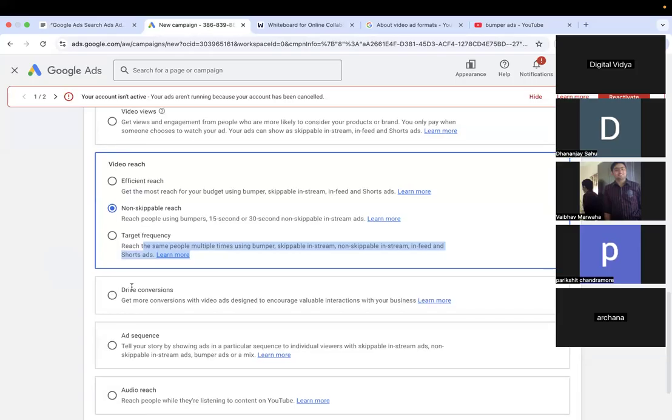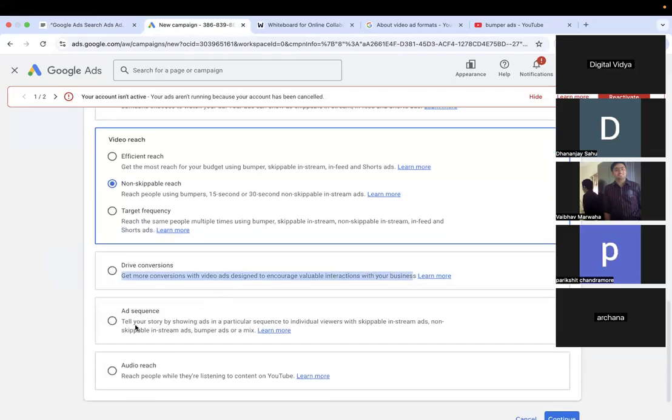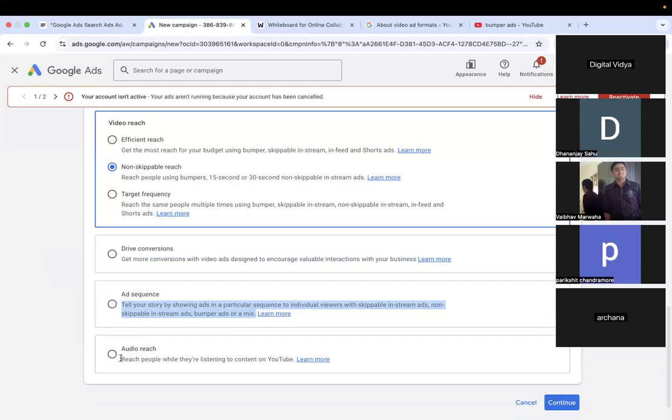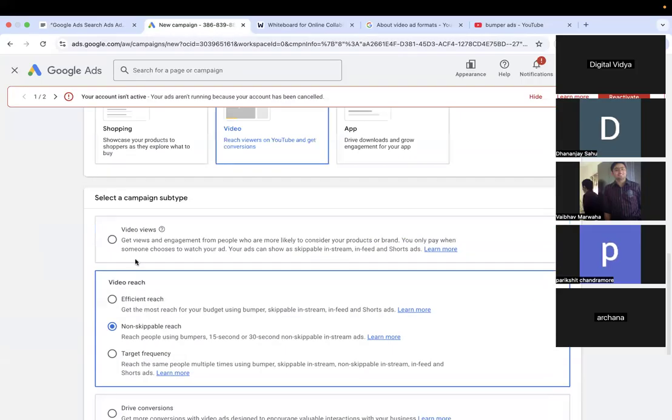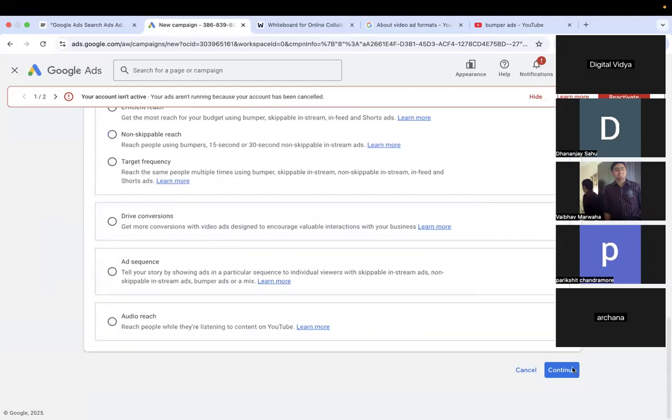So in case you want to drive more conversions, get more conversions with video ads designed to encourage valuable interaction with your business. Ad sequence: in case you want to display an ad in different parts, right? Part one, part two, part three. So that is your ad sequence. Audio: reach people while they are listening to content on YouTube, right? If they are listening to any sort of songs, again you can reach out to them with audio reach, right? So we'll go with this video views. Continue.